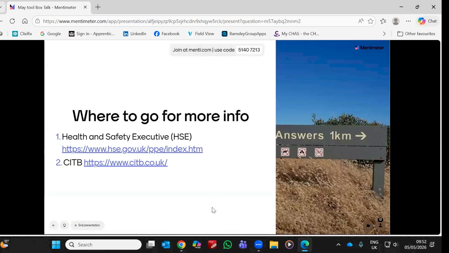Okay, so if you want more information, the Health and Safety Executive is the go-to website that underpins all the Toolbox Talks, as does the CITB, and both websites are available on the screen. A quick Google search will also direct you to that as well.